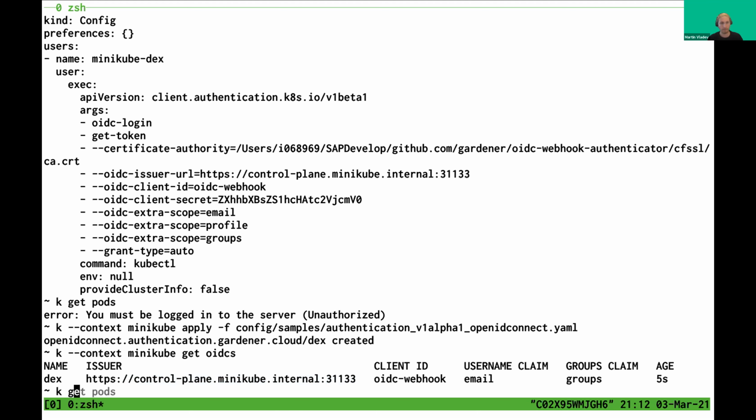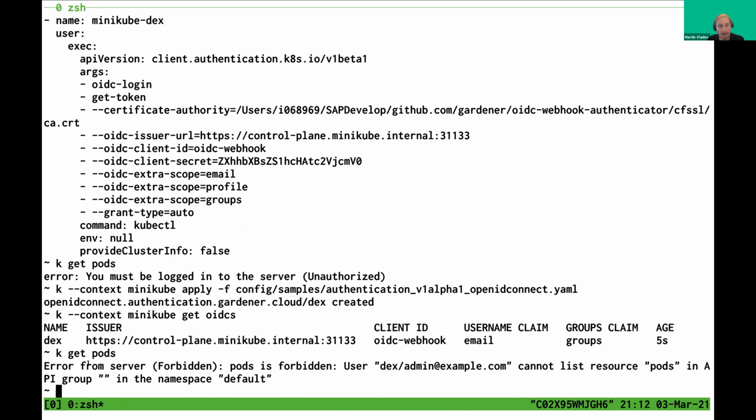And now, if I do kubectl get pods, you see that I'm now authenticated, and the authenticator has done its job, and now the Kube API server recognizes me that I'm admin at example.com, and this is the issuer.